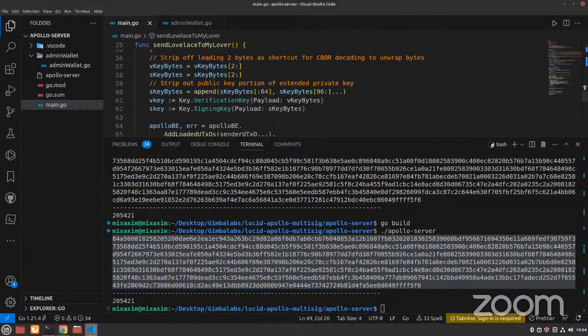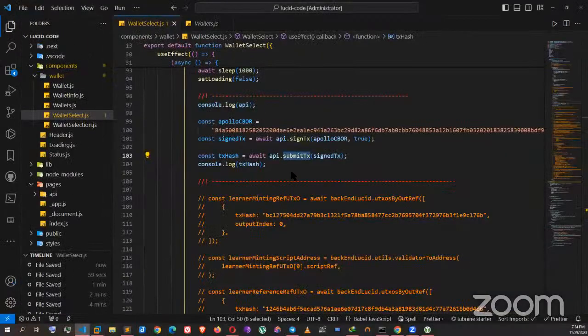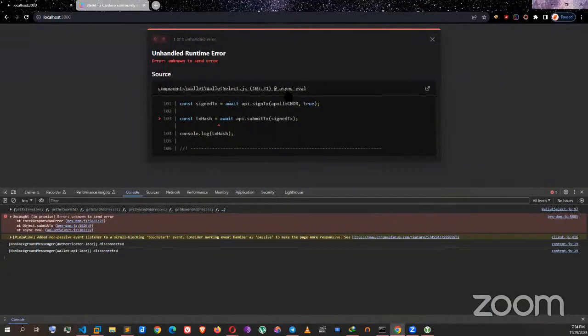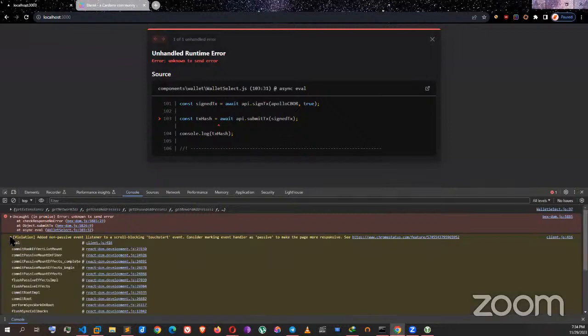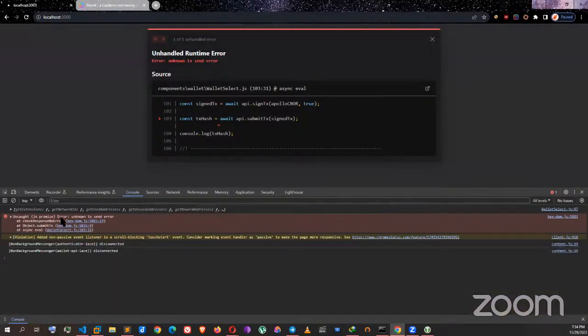But the error here is about unknown TX send error. Violation added passive. Let's look at uncaught promise errors. Helpful error message. To be honest, I submitted a transaction before, but I don't know what's the problem now. Yeah.